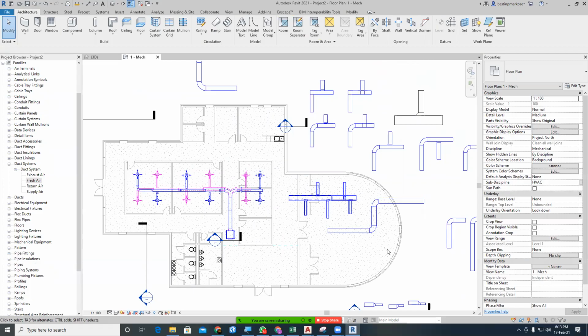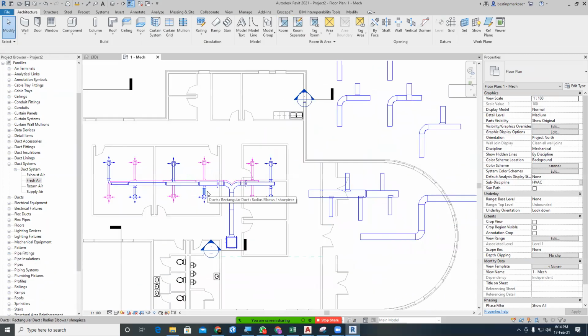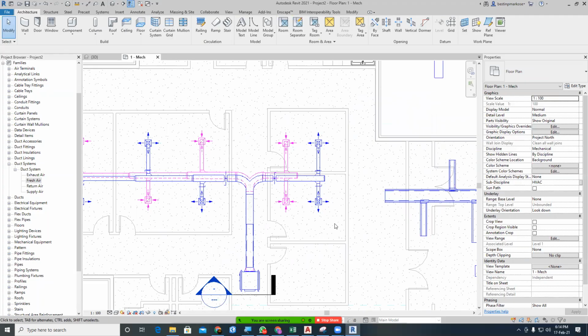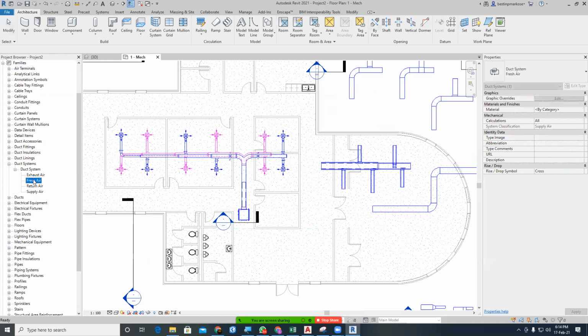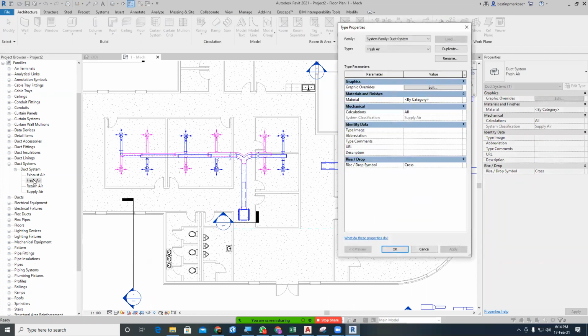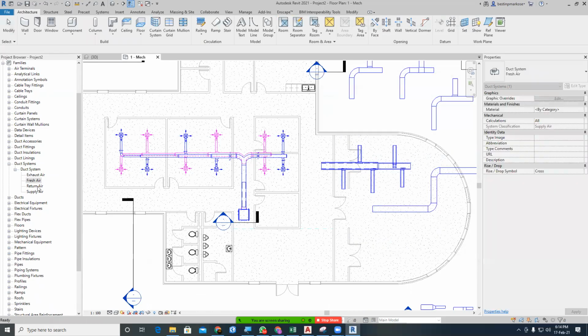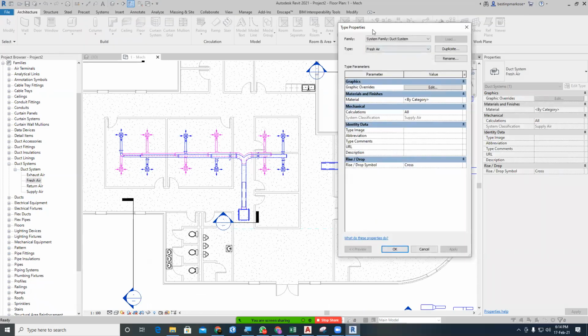So what should we do? As of now, we should just change the color. For supply and return, only the color is different, because they have defined different colors according to system type. So how can I give a different color to the fresh air? Just double click on it to get the type properties, and then change the graphic overrides.